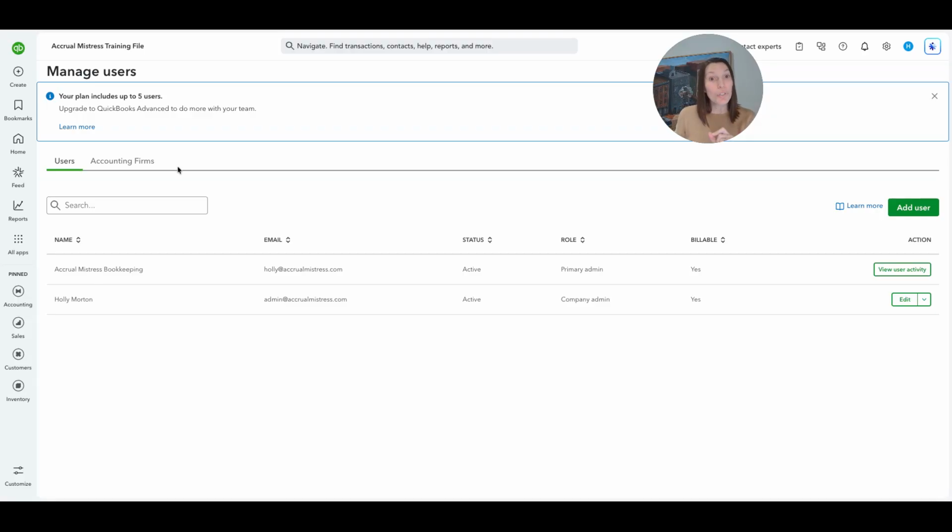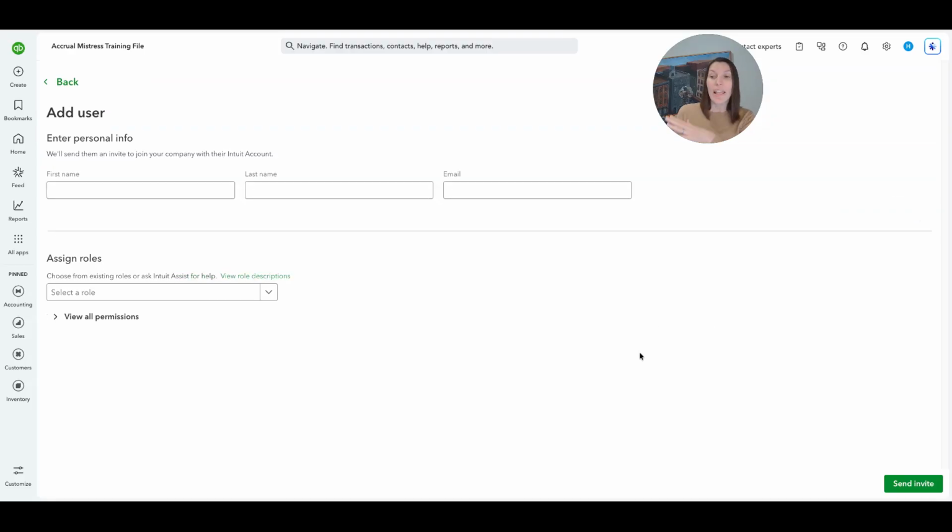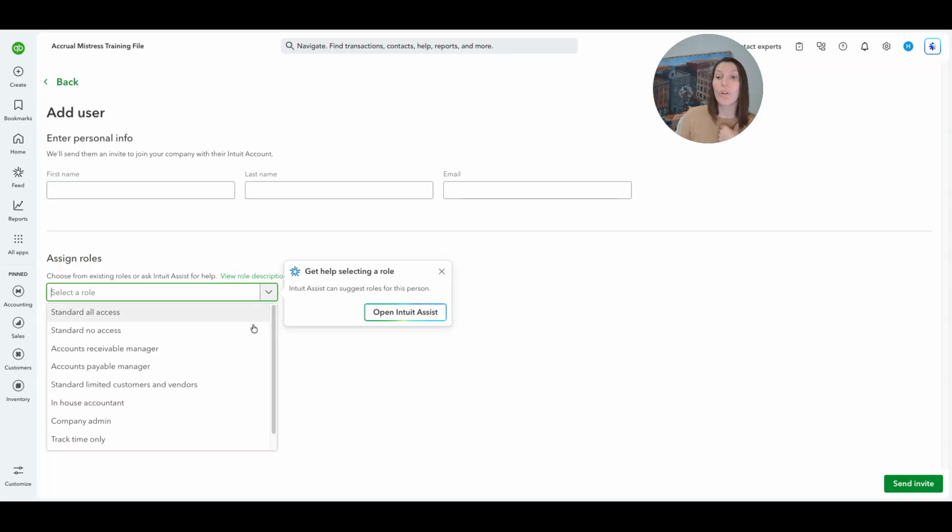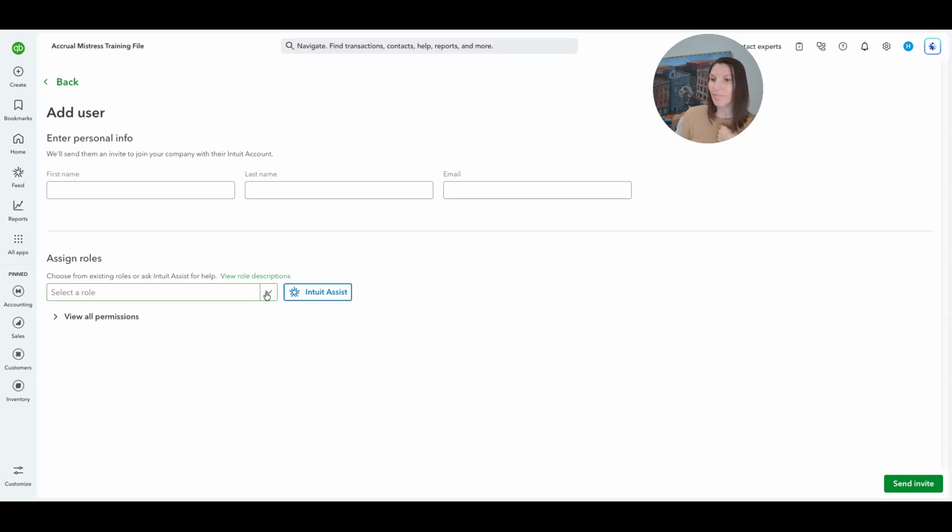Okay, you can view all of these permissions by selecting Add User right here. And this is all of the information that you will need to add a user to your QuickBooks file. First name, last name, and an email. Then we have right here, select the role. So you can view role descriptions right here on this page so that you can take a look and make sure you're assigning the correct one. And then you can select that role from the drop-down menu here, okay?